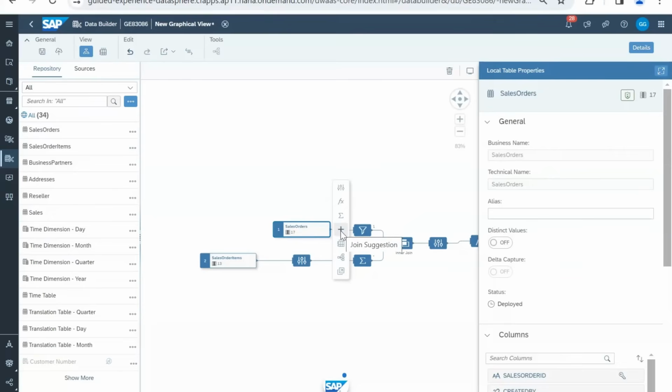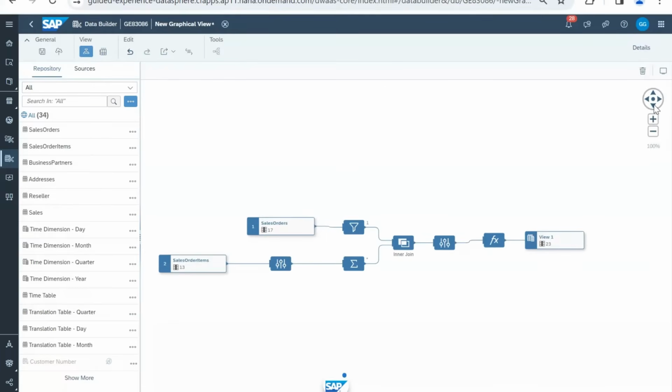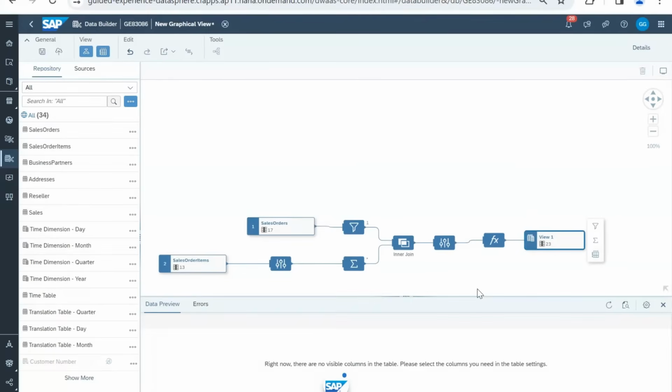Then these are the join suggestions which the system suggests. Then we can view the data at any point in our graphical view editor. So I have already hidden it. Now let me maximize it. Here you have an option to delete if you want to delete anything. I will click on the view, and then I can click on the data preview.